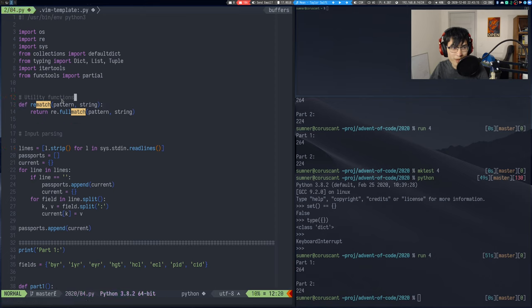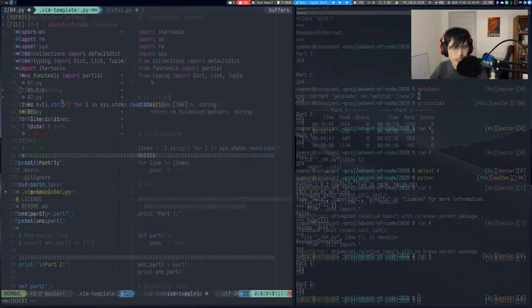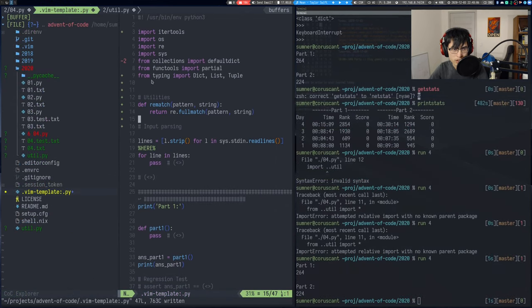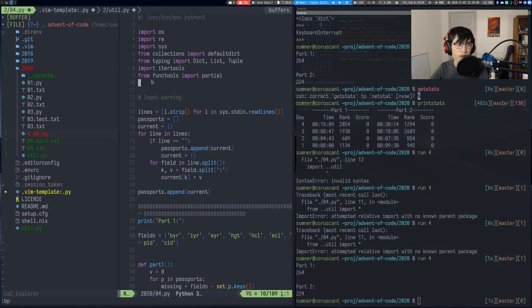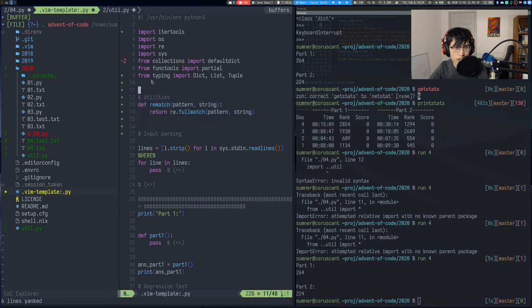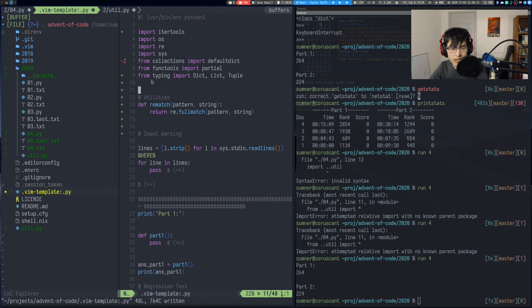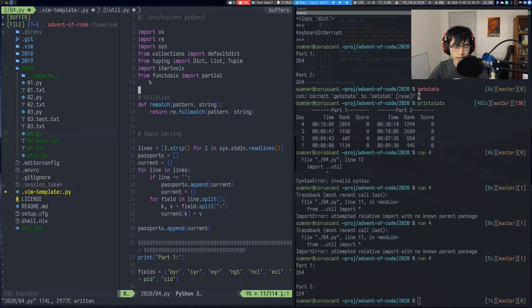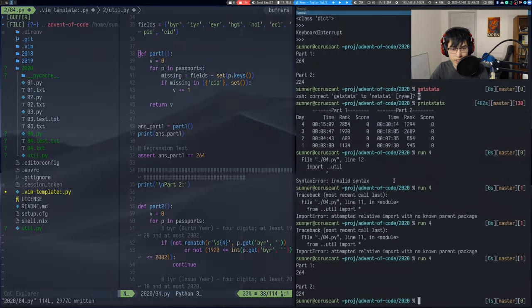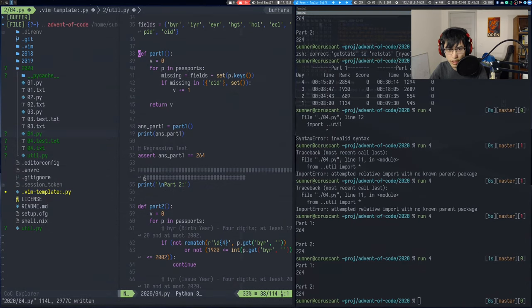I don't know, maybe this is useful. Let's add it to the template anyway. I think this is what the format needs to be. I think it's fine. Let's just make it simple. If we need it, then that's fine. If we don't, then that's totally fine too. Run four, okay.